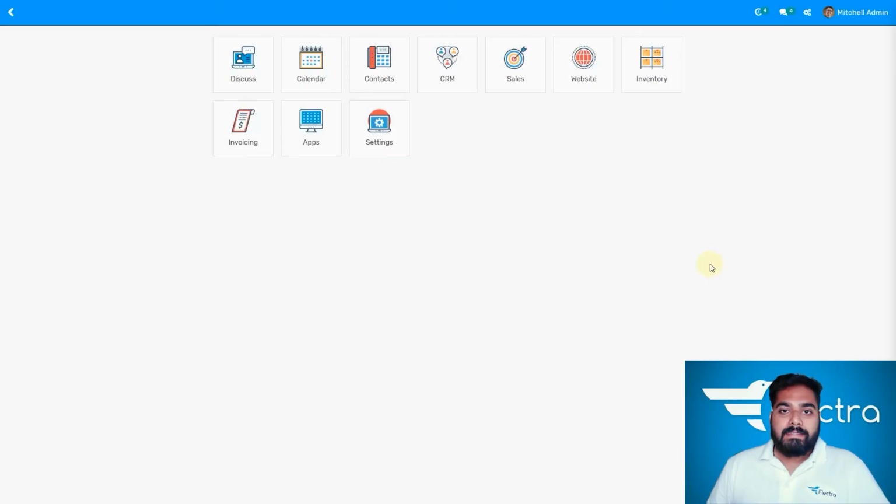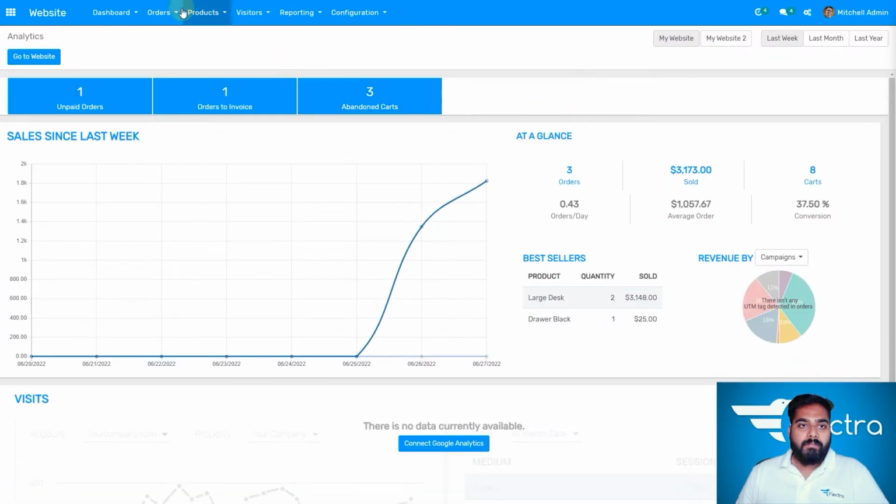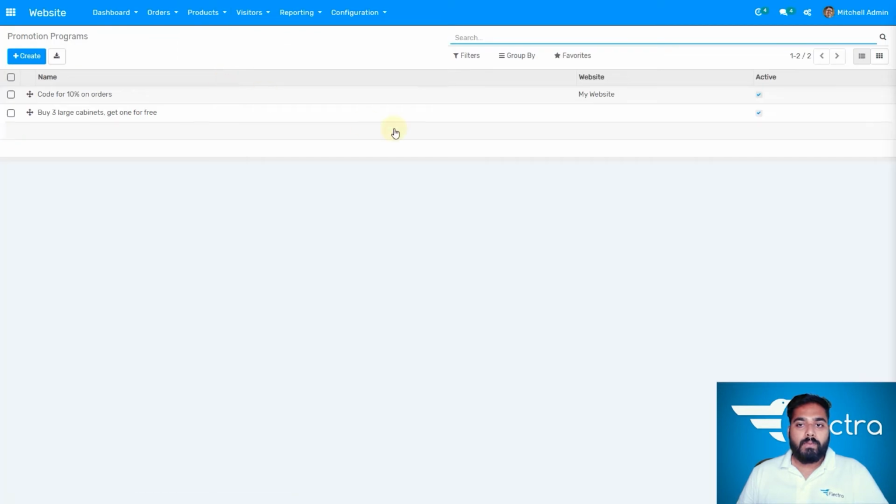So after that we'll see how we can add the promotions, coupons, and also how we can add the payment methods and shipping methods in our store. For that we'll start first with promotions, how we can add the promotions to our products and how we can use that. For that, go to the website, and in the product section there are the promotion programs.